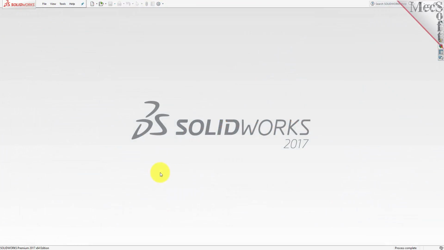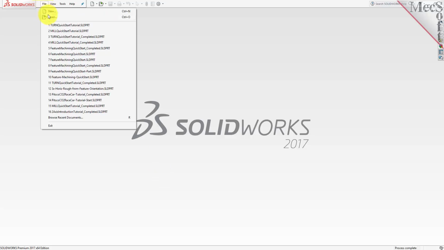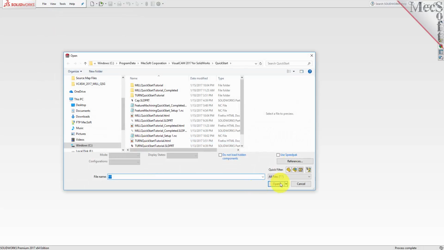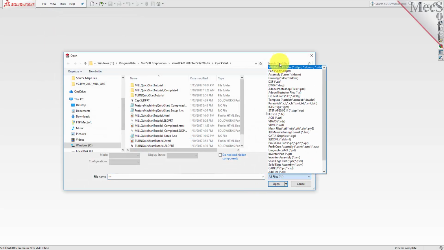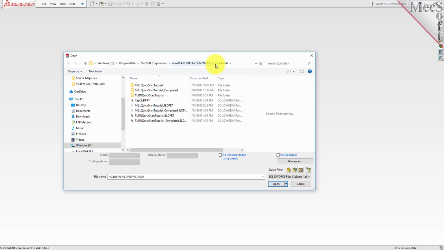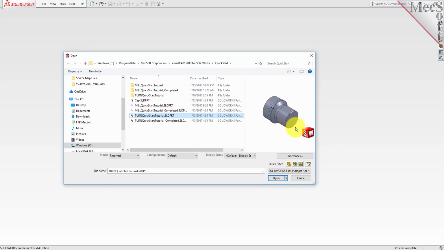Let's begin by opening the part model in SOLIDWORKS. From the SOLIDWORKS main menu, select File and then Open. Locate the VisualCAM Quick Start folder shown here. Then select the SOLIDWORKS part file named TURN Quick Start Tutorial and then pick Open.